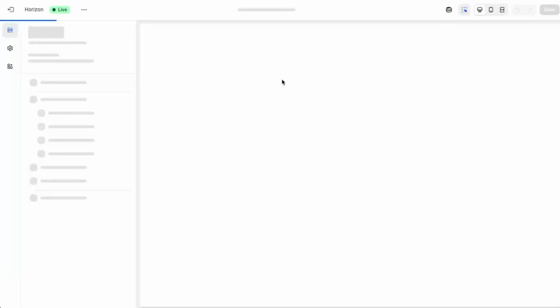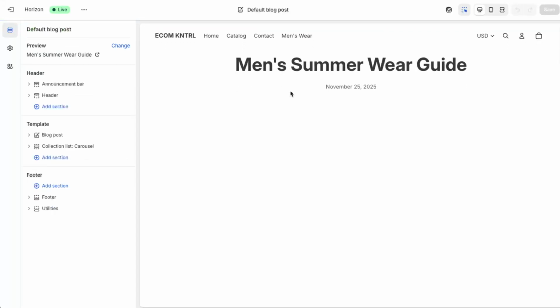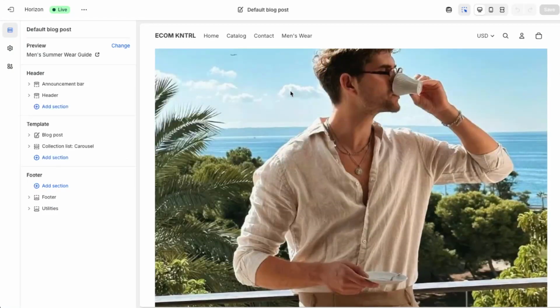Your Shopify blog post now has a clear, clickable table of contents that makes your content easier to navigate and more user-friendly.